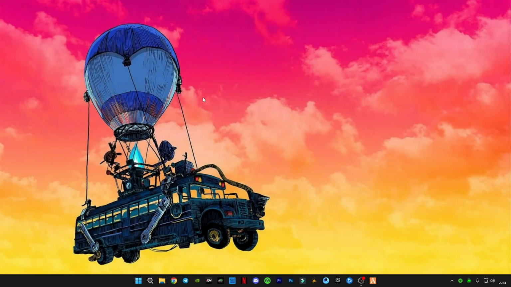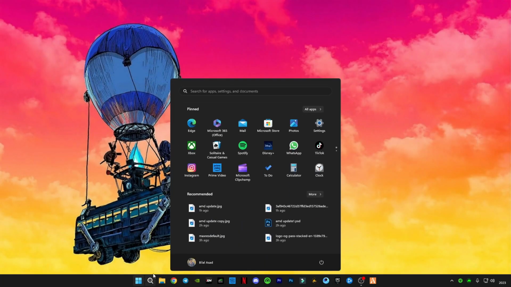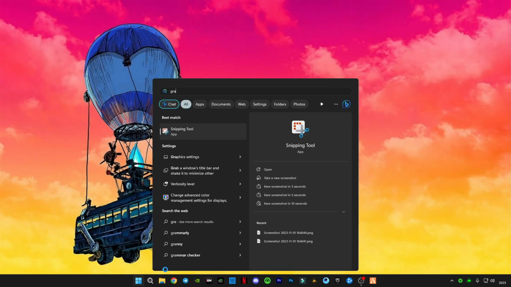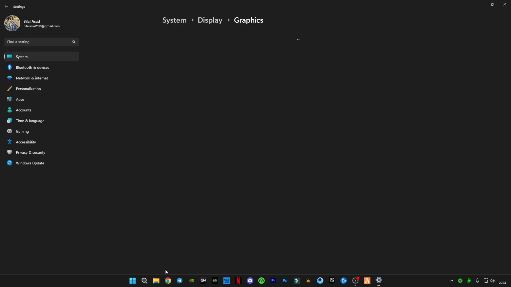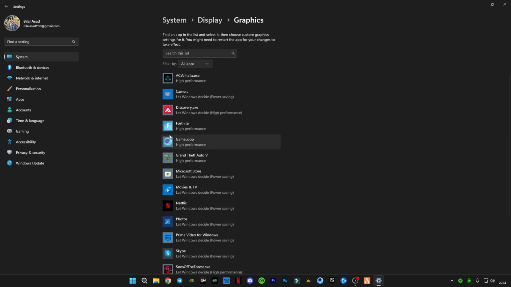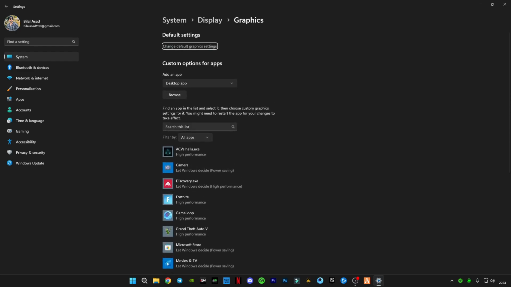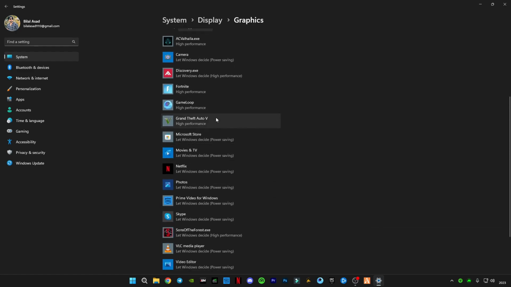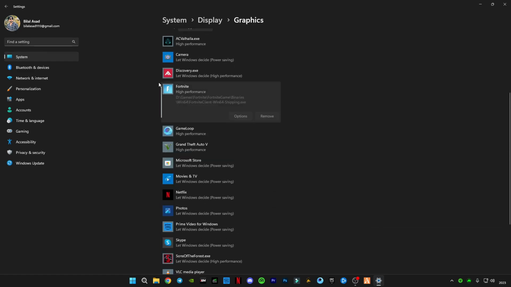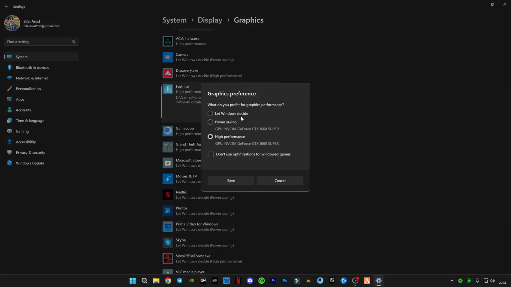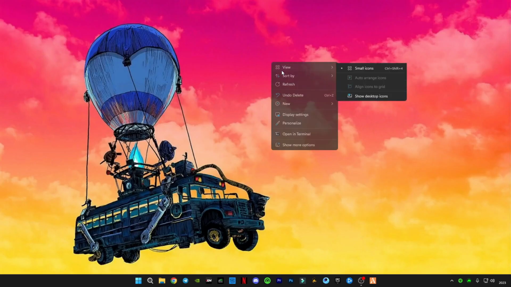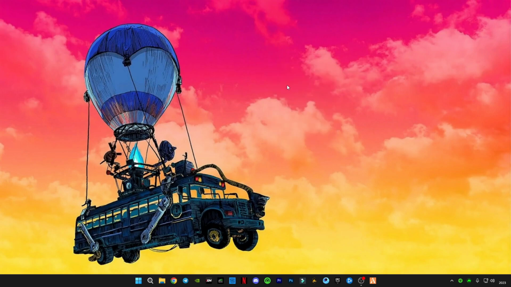After restarting your PC, the next step is to search for graphics settings. Now here you will have to find Fortnite. If you can't find it, you just have to browse and locate Fortnite on your system. Click here and go to options, and make sure it's on high performance to get the full optimizations of this game. After that, you are done, and now run the game and let's see the results.